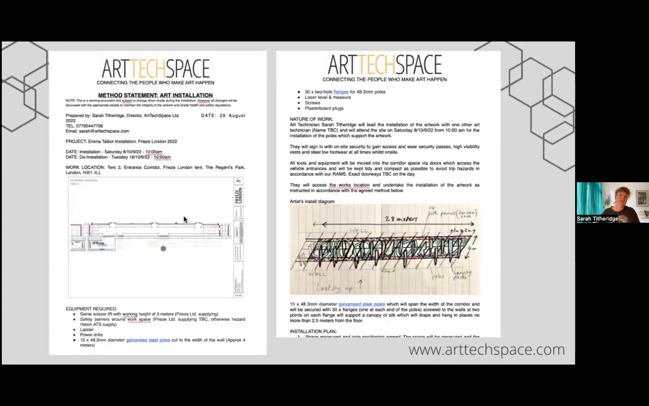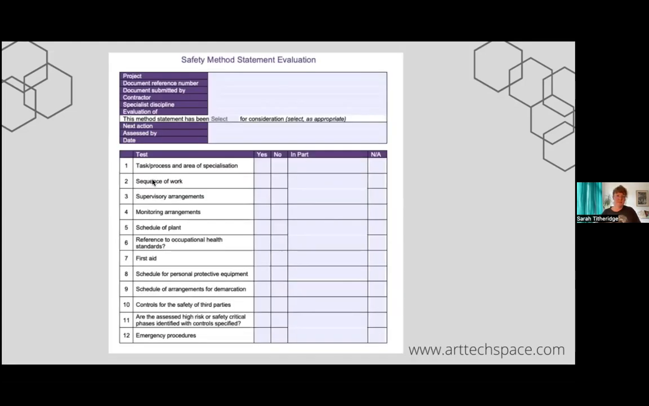So plant, when they say plant in lots of these documents, it means the equipment that's needed. And quite often with big things, you might be hiring in equipment or plant, and so it's about actually detailing what is needed.